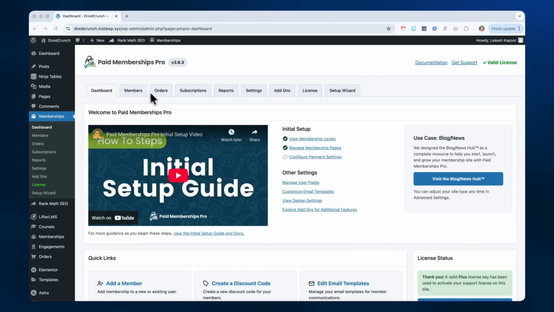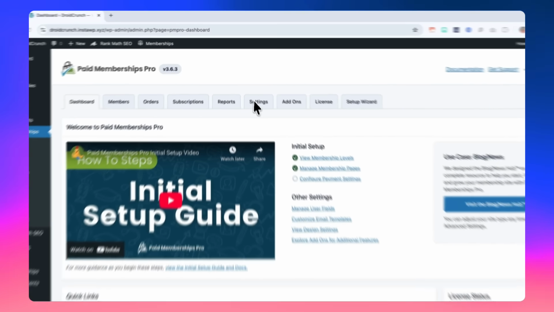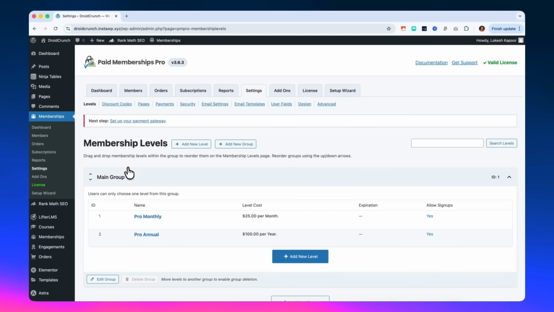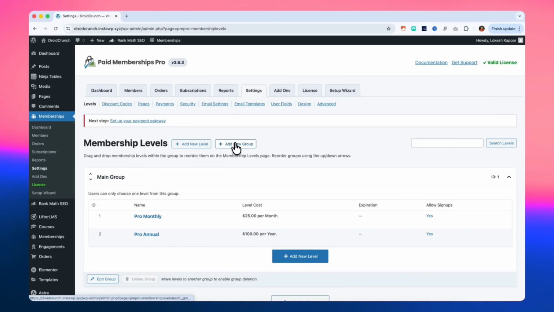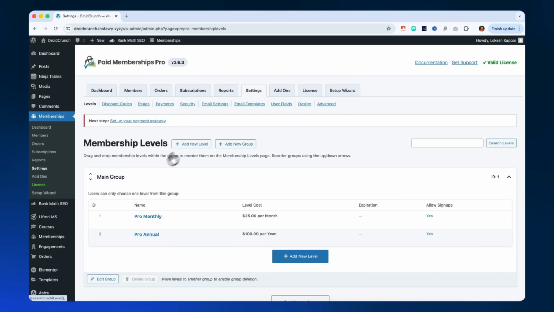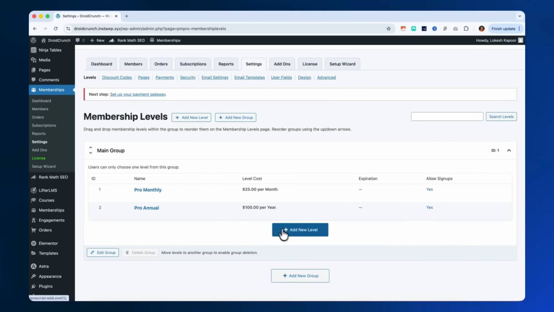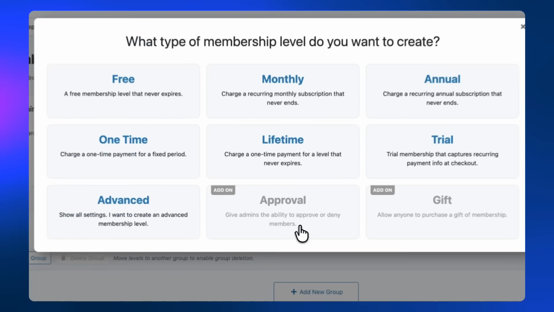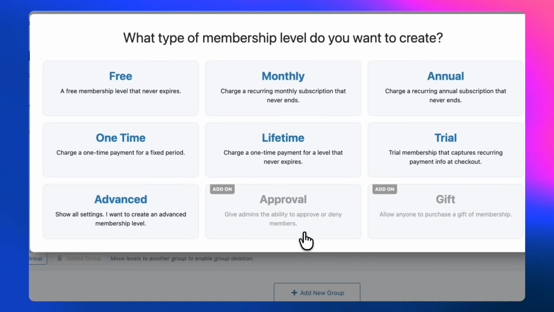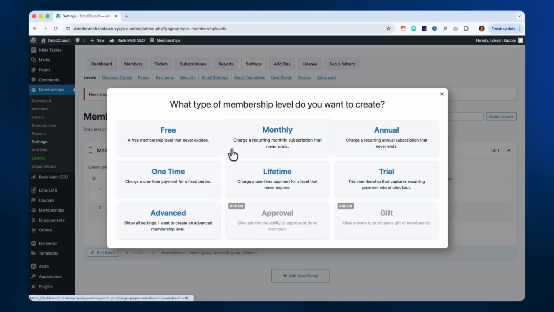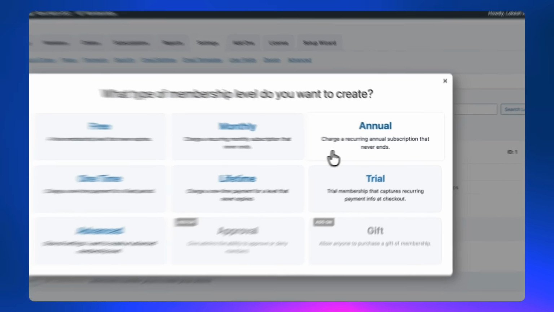All you have to do is just create some plans. So come over to the settings, and here you can create groups. You can create levels in the groups like pro monthly, pro annual. I have created two right now. So just click on the add new. You can create any type of membership level. So for example, I go with this annual.